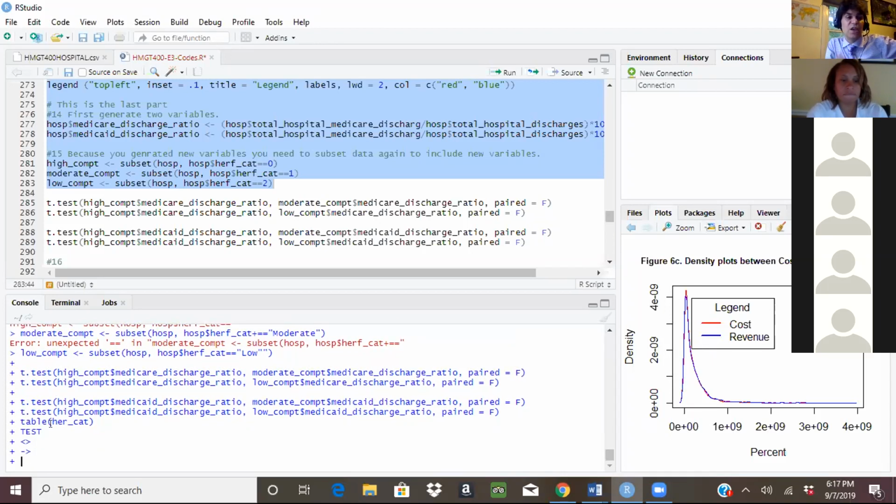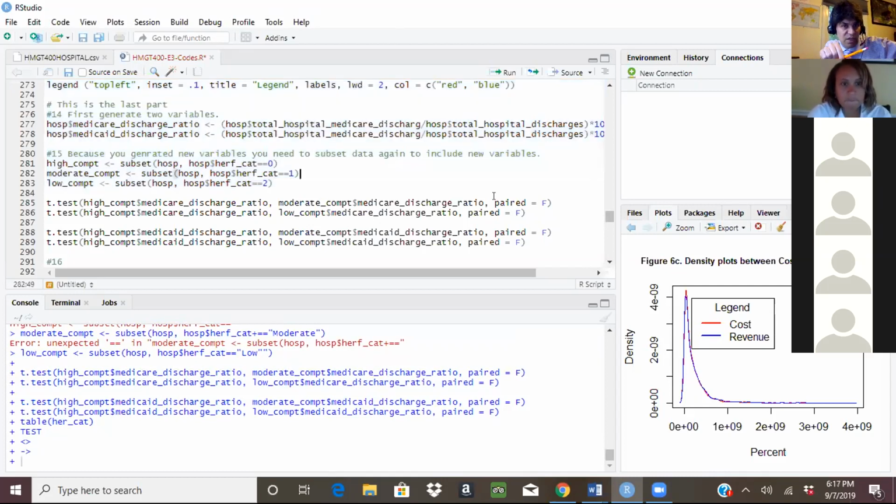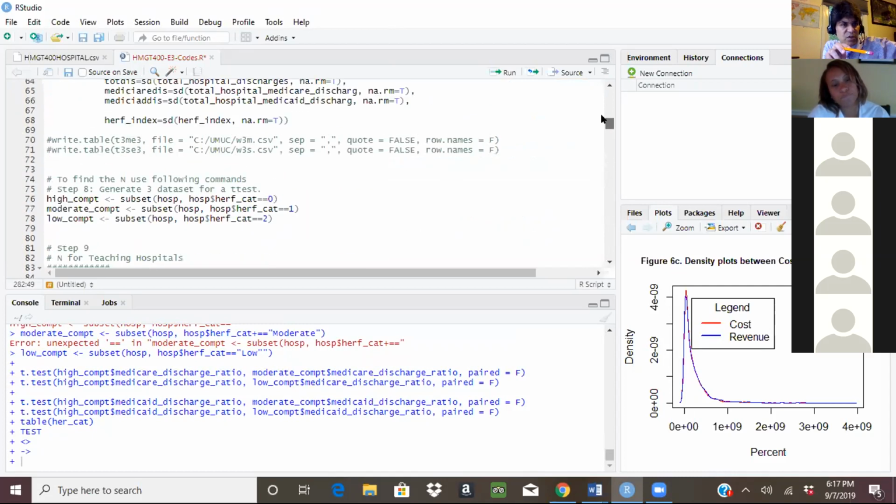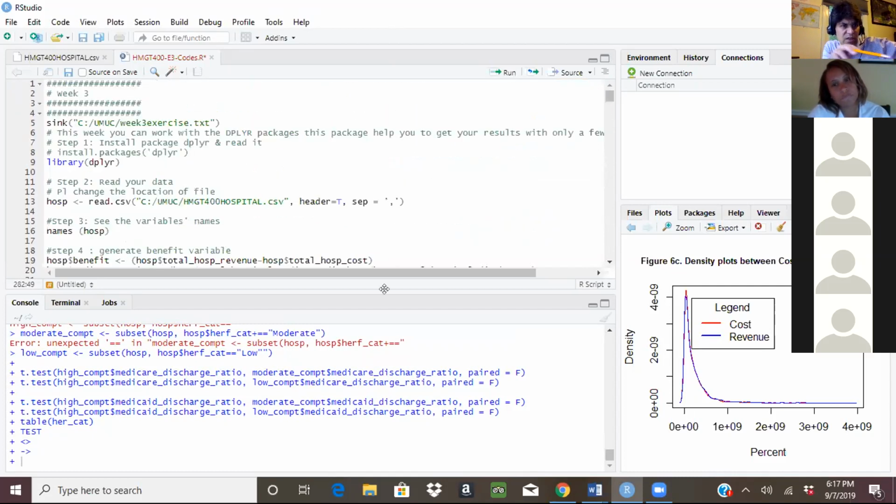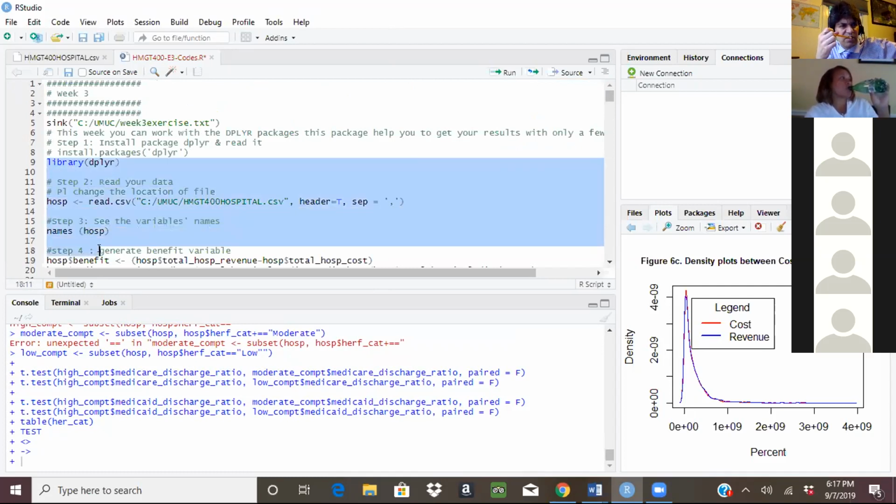Oh, it's not working. Let's go back to the beginning to see what's going on and why you are not able to do that. Do I have to change these to high, moderate, and low? Not yet. Go to the very start of the code, and don't run the sync command. Start from line 9, just those 2 lines, and hit run.